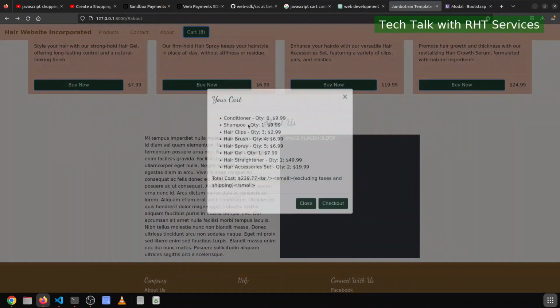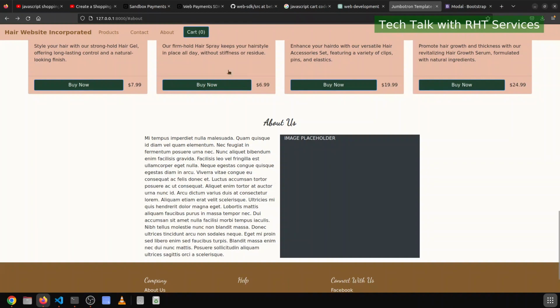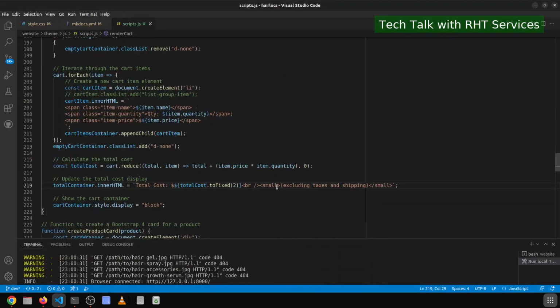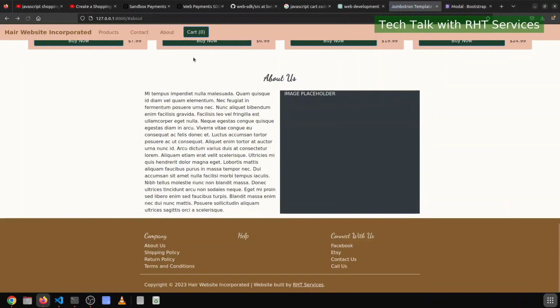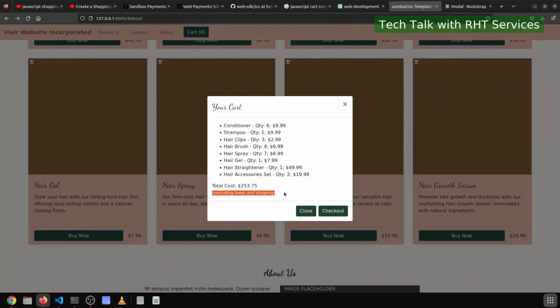All right, so we add another item to the cart. Ooh, that is not what I wanted. Container content. So this probably needs inner HTML instead. All right, and so I think that will, there we go. Excludes tax and shipping, so total cost, there we go. And then I also want to do this with a class of text muted. All right, and so then if I do that, yeah, so the text is lighter here.